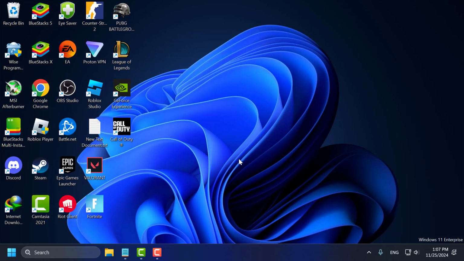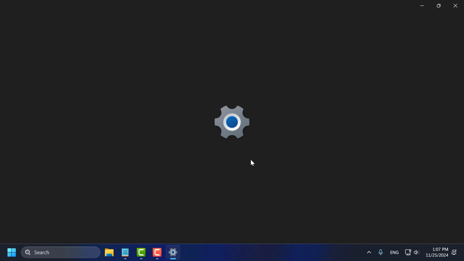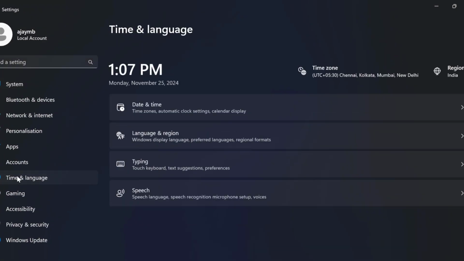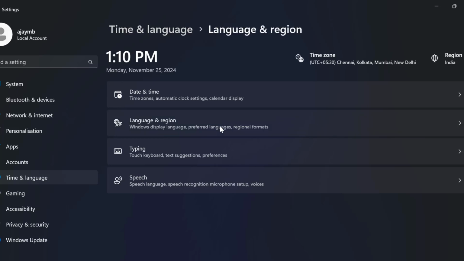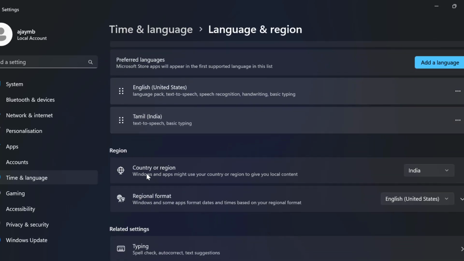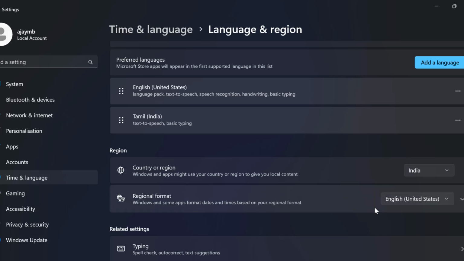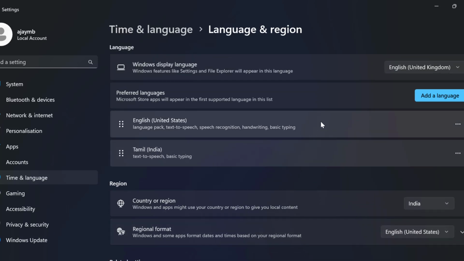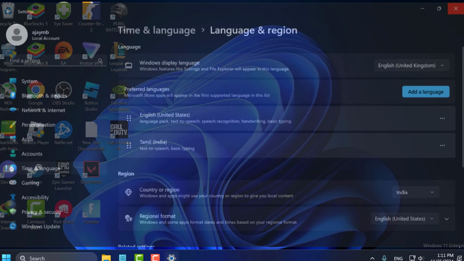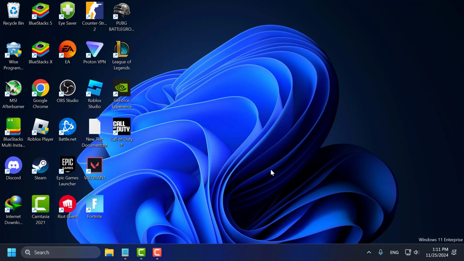If not, then seventh step, you just need to fix region and language settings. To do this, press the Windows key and I key together to open up settings. On the left side, select time and language. Select language and region. Scroll down to region, country or region. Click on this drop down and ensure the correct country or region is selected. After that, scroll up and ensure the correct language is added and set it as default. After that, just close this. Now you can check if the problem is solved or not.